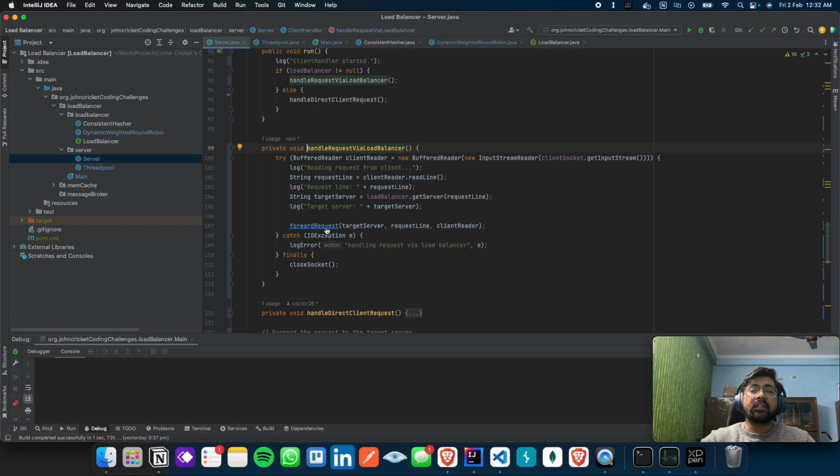So it has to forward this request to the server. What this bit does is read the request. It will read the first line from the request, to create a hash value, sorry, not to create a hash value actually. This request line is the initial vector which the load balancer will use to get a server. It is used in consistent hashing or the dynamic weighted round robin. So, the load balancer.